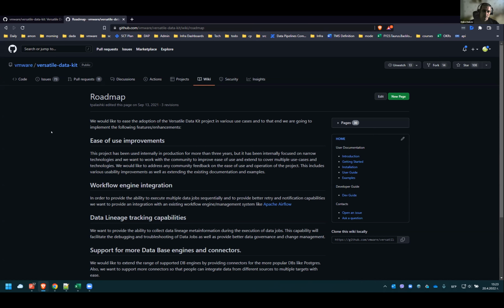The other major thing that we are working on is the workflow engine integration. So we are working on adding the ability to integrate with Apache Airflow. And hopefully this initiative will be completed in the upcoming month. So we expect once this effort is completed, users to be able to make an integration between the VDK control service and a running instance of Apache Airflow, which will allow the creation of DAGs using VDK data jobs.